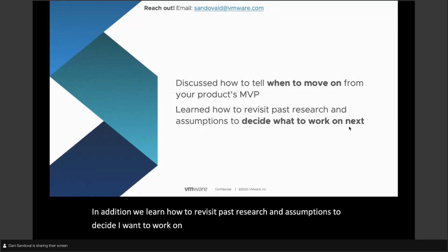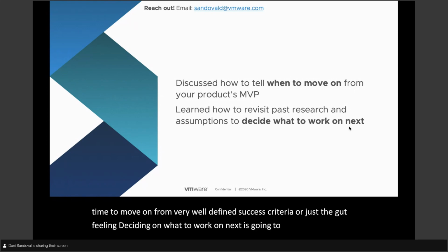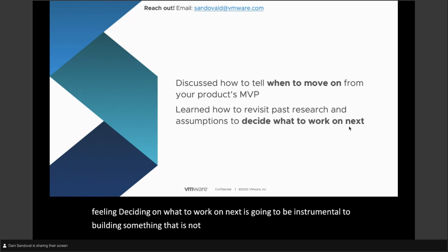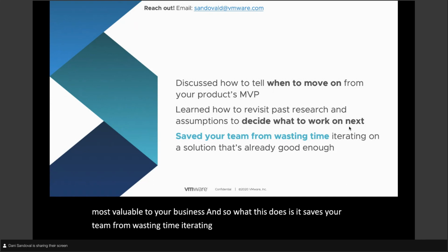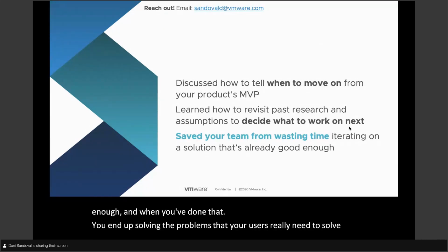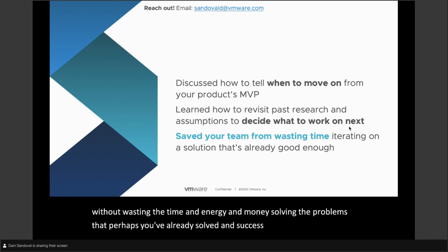And whether you figured out that it was time to move on from very well-defined success criteria or just a gut feeling, deciding on what to work on next is going to be instrumental to building something that is not only valuable to your users, but also the most valuable to your business. What this does is save your team from wasting time iterating on a solution that's already good enough. And when you've done that, you end up solving the problems that your users really need solved, without wasting time, energy and money solving problems that perhaps you've already solved and success criteria can help you define.